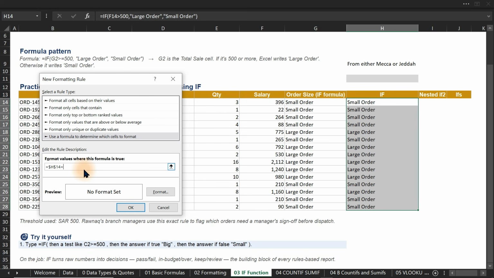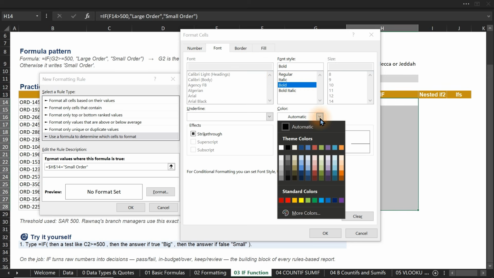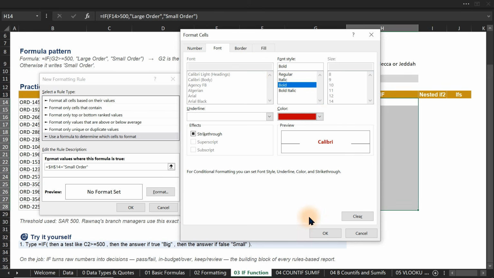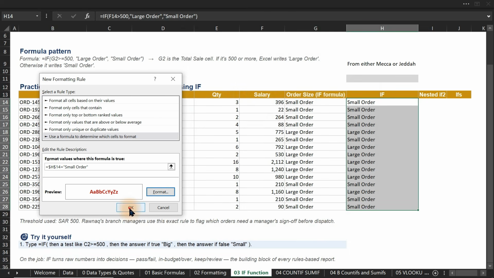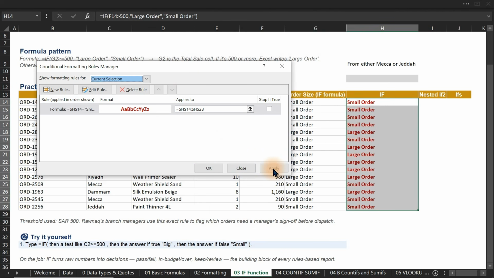So if it is equals small order, we want to have it on red. And what we want to affect is the text and make it bold. Then we choose to have it on red. And if I click on OK, let's see what is going to happen. Then over here, I'm going to click on apply. Everything is red. So what do we do?